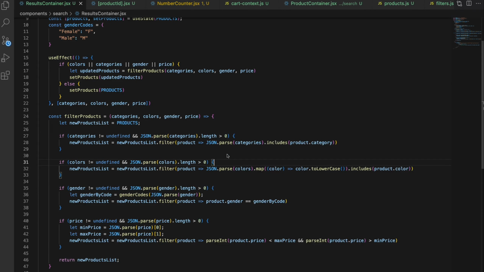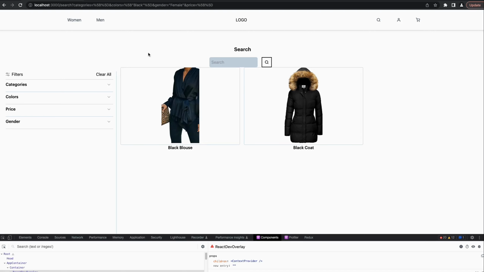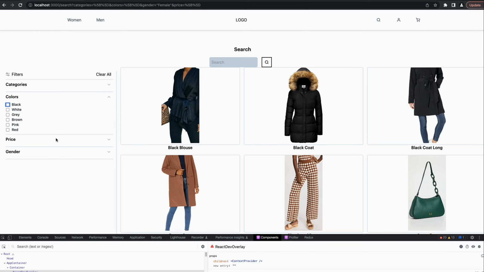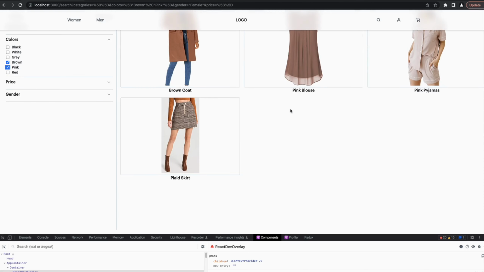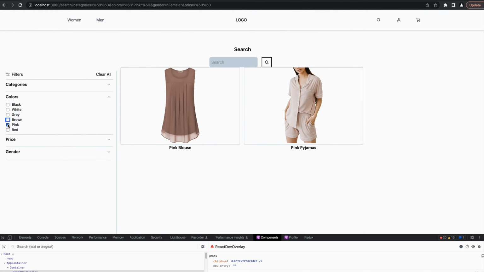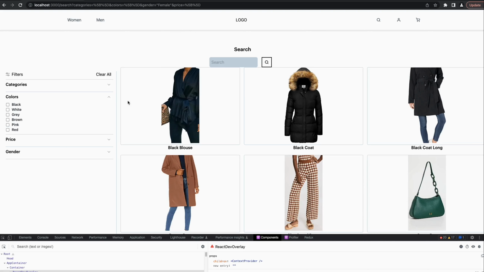Go over one more time, make sure everything looks good. So gender codes is actually an object, not a function, so that would need, yeah. See if it works. Oh, here we have selected black, gender female, so we have 2 results. Colors, so let's remove black, so now we get all colors. Let's do brown, anything that's tagged by brown, pink. Yep, here we go.